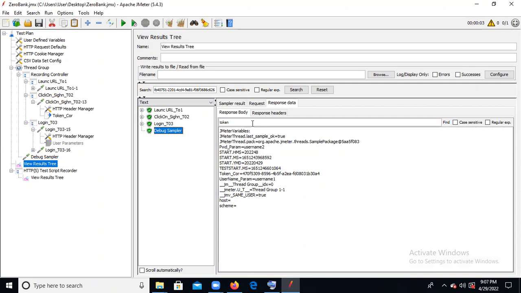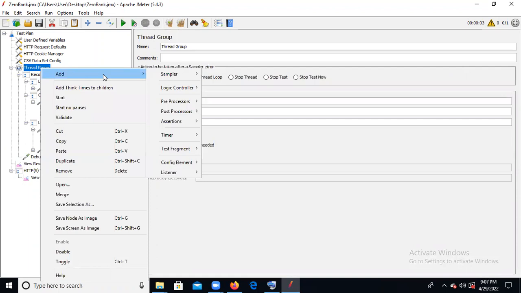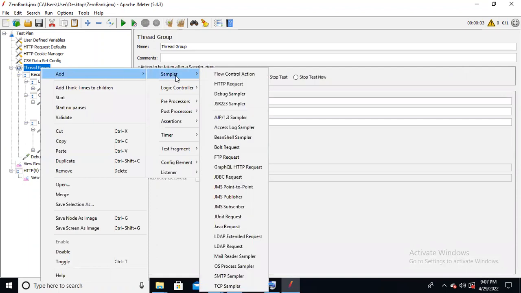And apart from this, we have some other settings also. Once you click on add, you can see all the different types of samplers. Samplers are nothing but protocols. HTTP request protocol, Java protocol, FTP request, JMS subscriber, and these all are different protocols like SMTP. So we have web protocol and Java protocol, SAP, Oracle will be there. Same thing, we have different types of protocols.